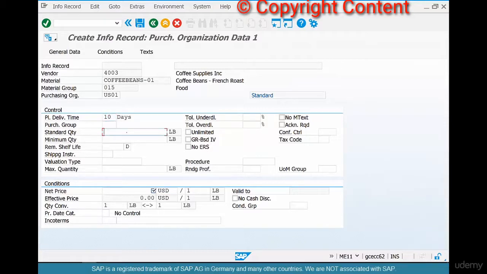And then what's the typical standard quantity? Do we order 100 pounds? Do we order 10 pounds? Do we order 50 pounds? And then there could be a minimum order quantity. So some vendors don't take orders below a certain number, just for convenience reasons. So the minimum order quantity is, say, 20 pounds. So the standard order quantity is 100 and the minimum order quantity is 20.